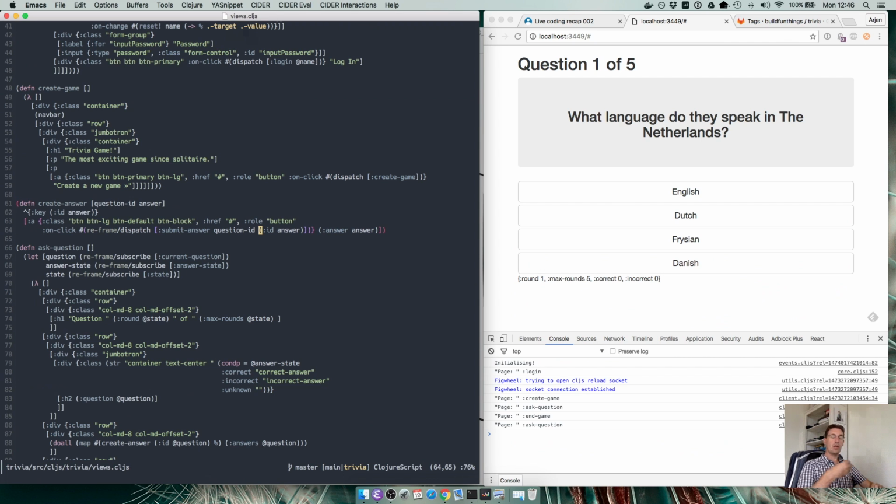Next week we will go and add a backend service. We will use Compojure and Compojure API to create a RESTful web service that will just provide us with questions, and then we can add features to it like high score tracking and maybe challenging a friend, something like those type of features, which will be quite nice.